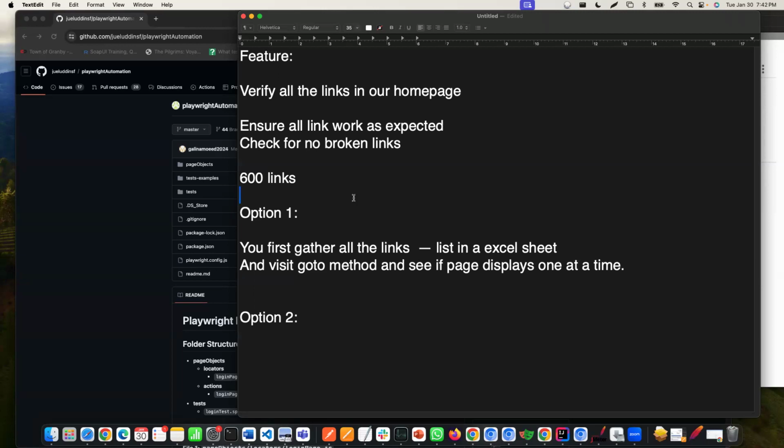Okay. Is there a way we can somehow use a loop method or something? Because if all these links are listed in the Excel sheet, there should be a logic for us to tell the computer to automatically choose the second link, choose the third link, choose the fourth link. So, okay.